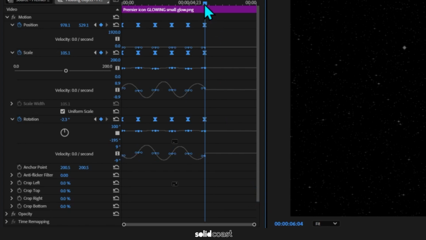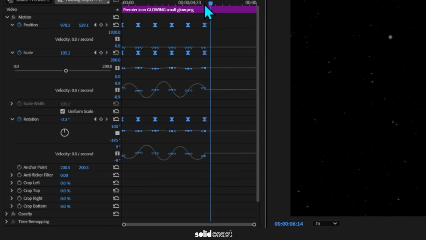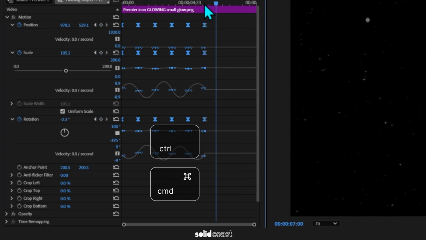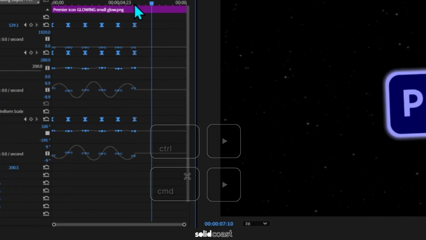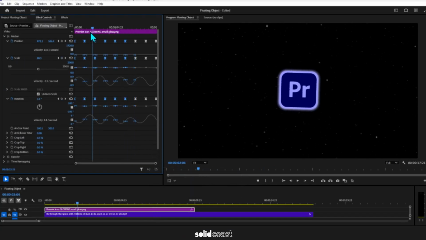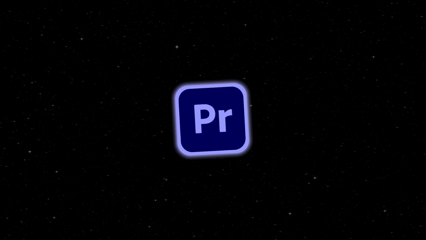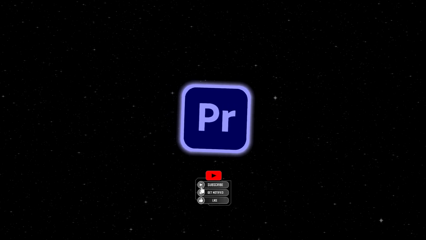Now all that's left to do is copy the keyframes and paste them on. Press Control or Command and right arrow 6 times, then press Control or Command V, paste it there. So let's roll that back and play it from the top. That's how to create a floating effect in Premiere Pro.